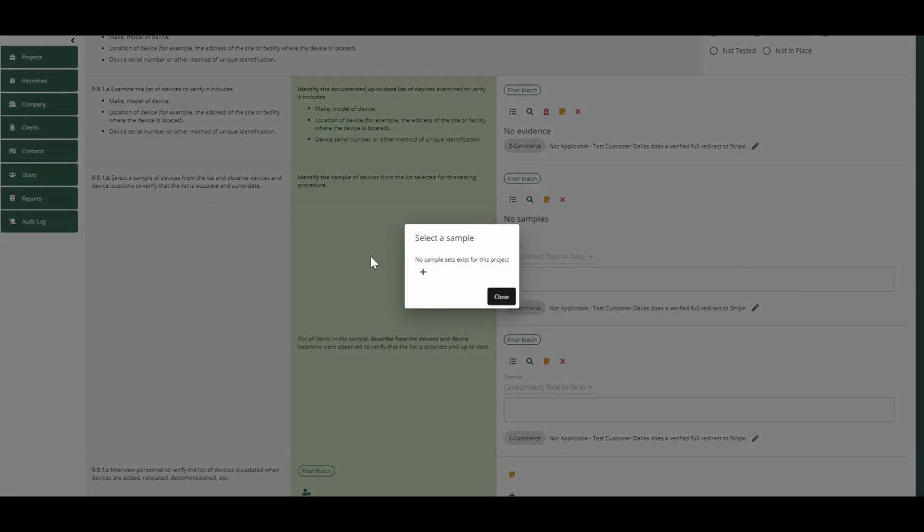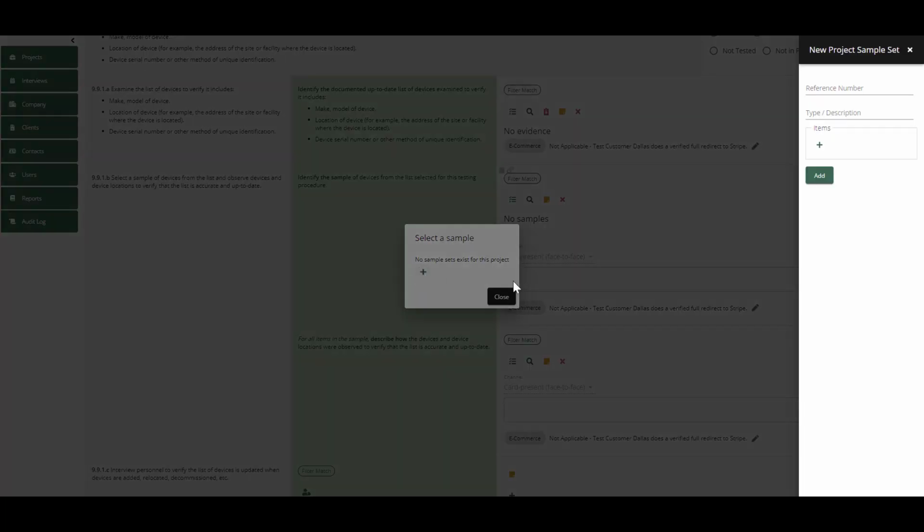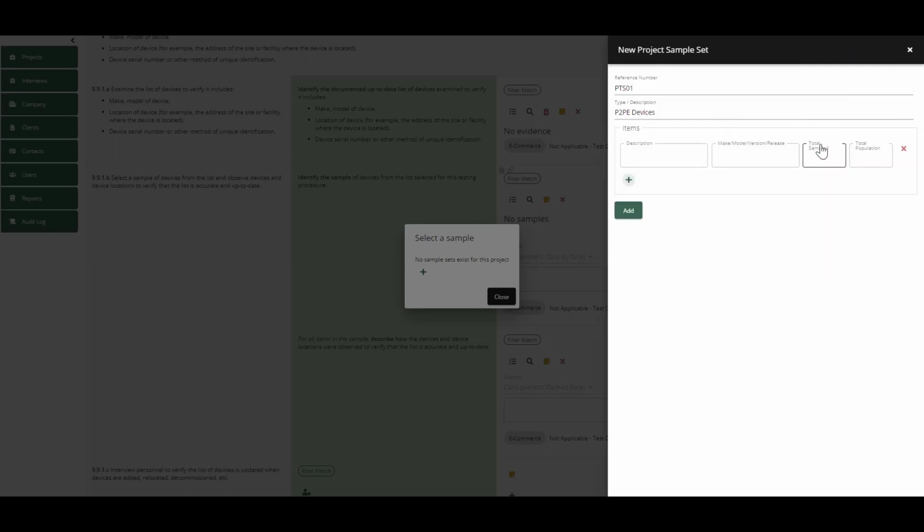So we're going to define a sample. There's no sample set that's been defined for this project, so I'm going to hit this plus symbol. I'm going to name it a reference, PTS01, P2PE devices. And then I'm going to add some items.